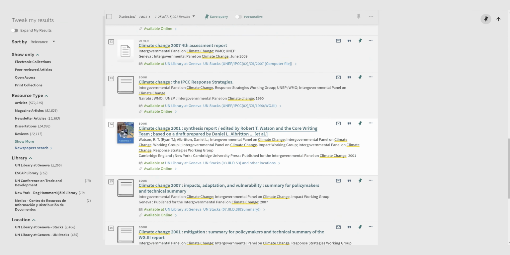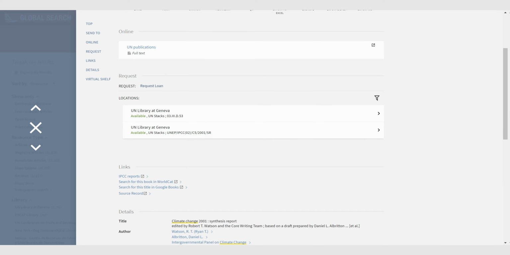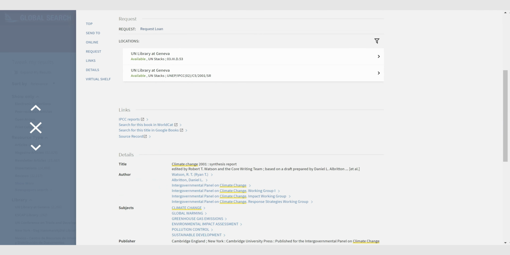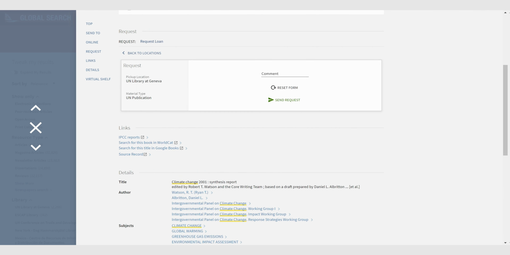Click on the title or image to view the book details. On the book details page, you can find more information about the book, including its availability and location. If the book is available and you want to request it, click on the button Request Loan.